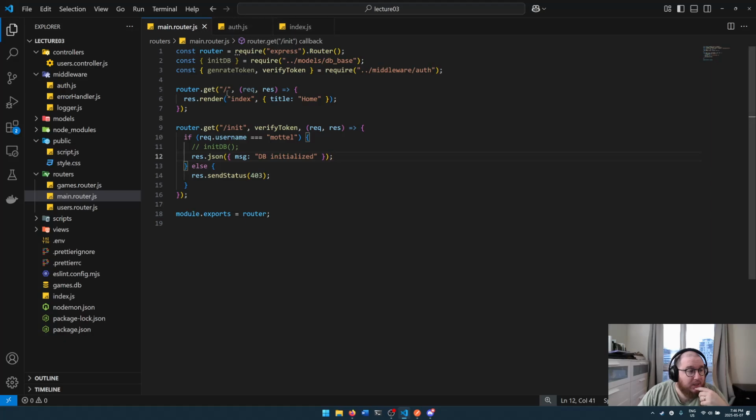Now if I go into my main, this route actually checks the request username for if it's the correct username, and if it's the correct username, it lets you, well, we commented that out, we're going to comment that back in. It lets you actually initialize the database. Does that flow make sense to everyone? Kartik, Alex, Maria, make sense?